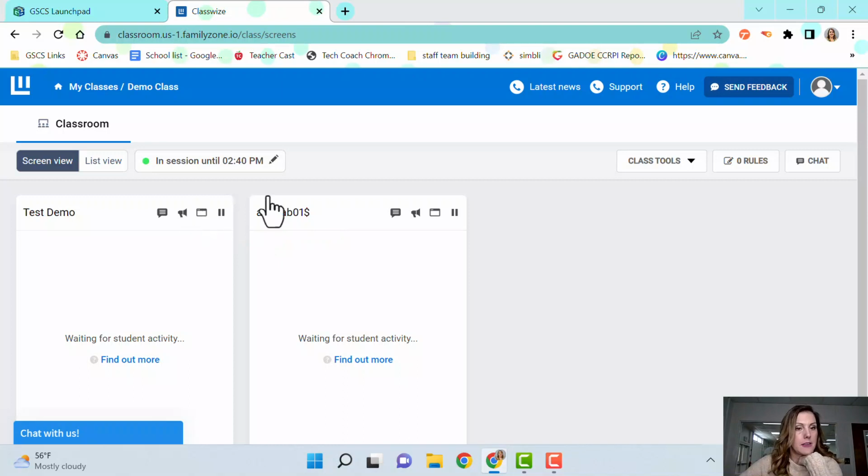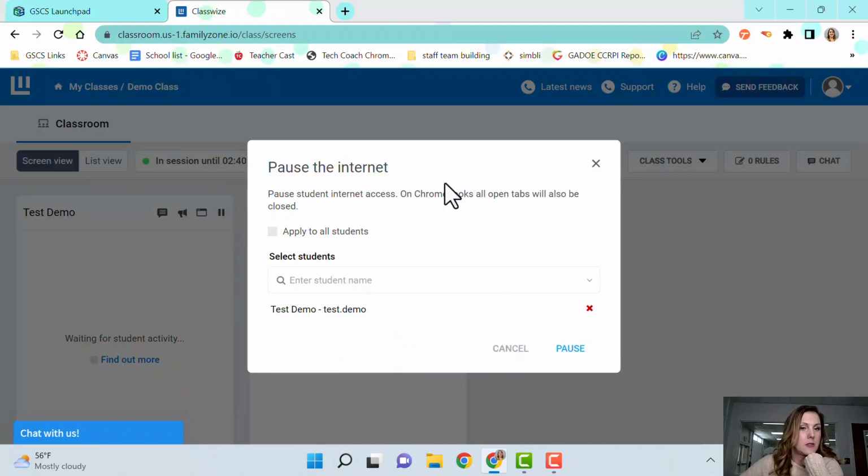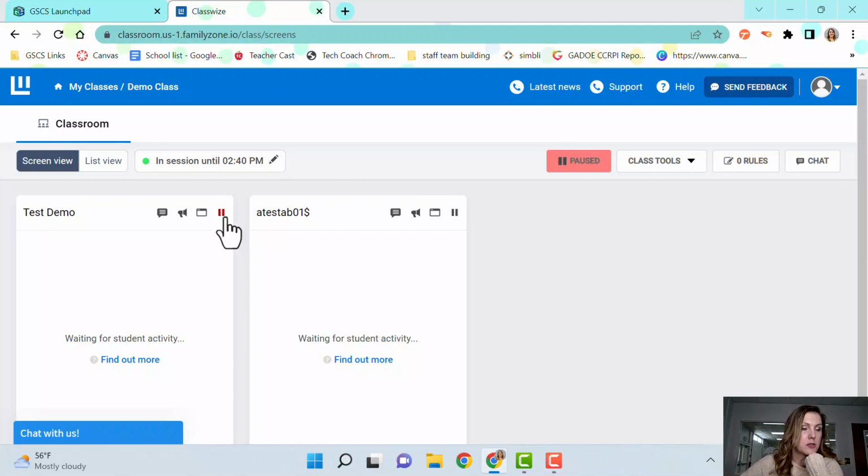You can pause their internet for a second, talk to them, do whatever it is, some reteaching if needed, and then you can just allow them to get back on the internet. So once you hit pause, you can see you want to apply to all students, and then you select the student you want to pause and click pause, and then the pause turns red.